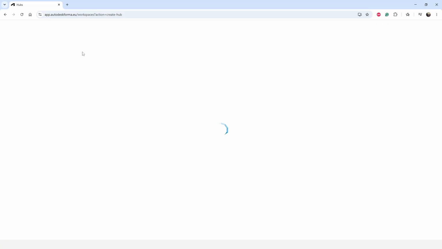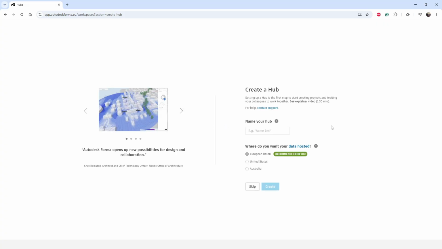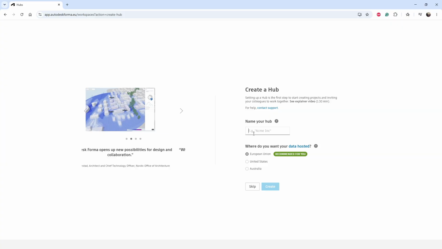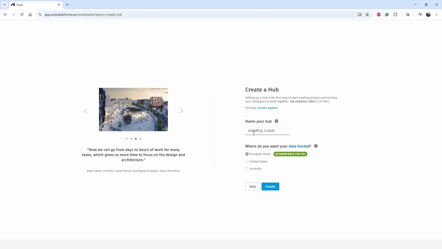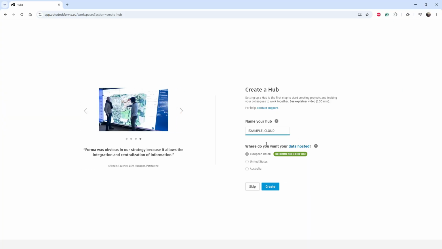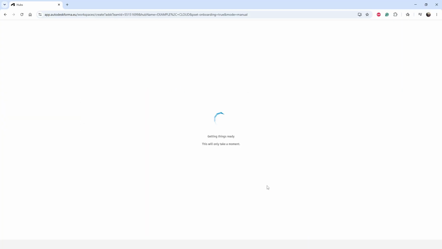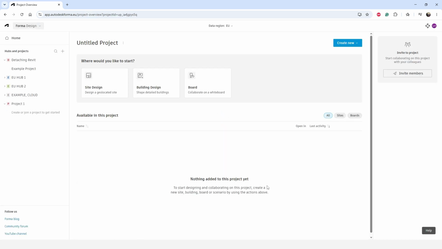The following window opens. We can choose where we want our data to be hosted. As we mentioned earlier, we can choose between the US, EU, and Australia regions. We'll leave it set to EU. Now we'll give our hub a name. We'll call it Example Cloud. Click Create. We'll wait a moment. And there we go. The hub has been created.